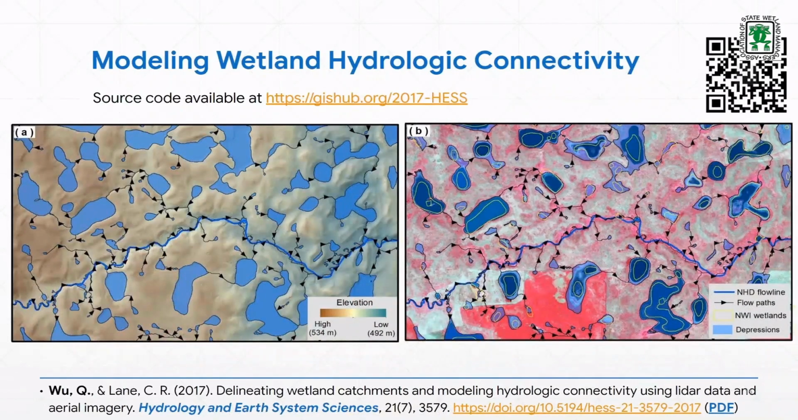You can see from here, we use LiDAR data. We also use aerial imagery. If you look around the center here, you see a thick blue line. That one is the NHD flow line, so those are more like permanent water features. And by using LiDAR and these high resolution imagery, we can actually delineate those temporary water connections. Those black arrows indicate the temporary water connections.